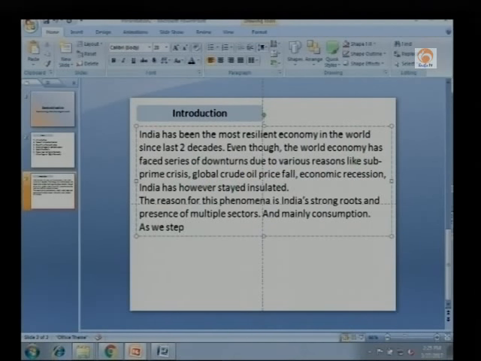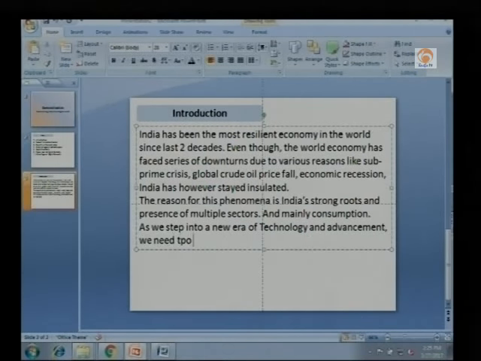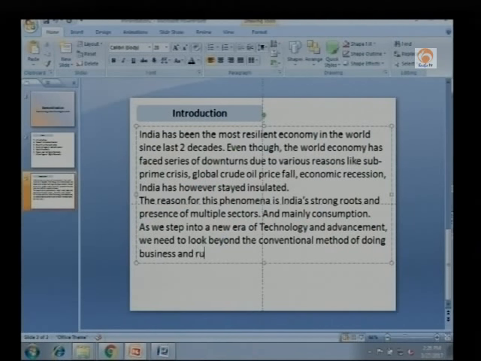Next, as we step into a new era of technology and advancement, we need to look beyond the conventional method of doing business and running our economy.